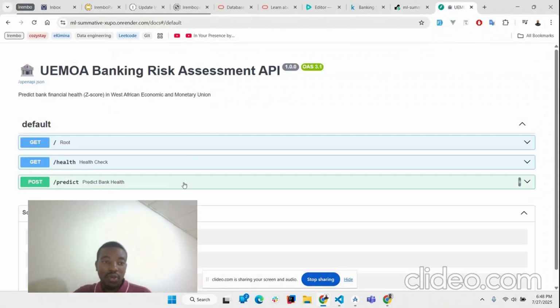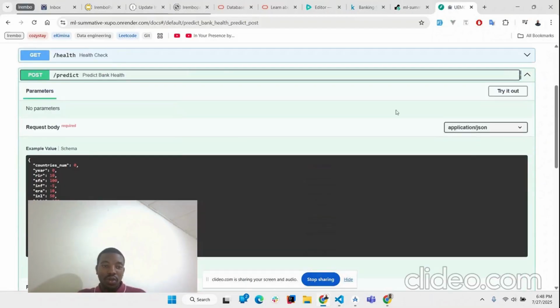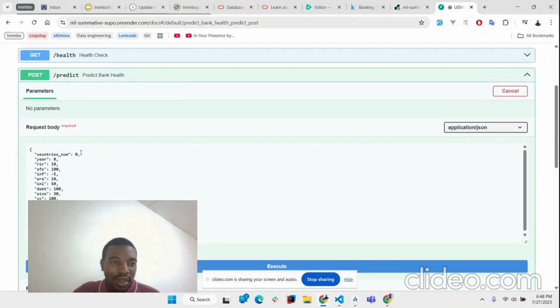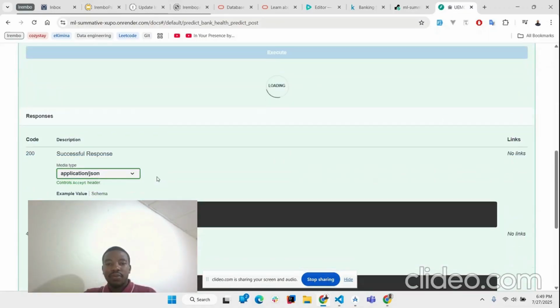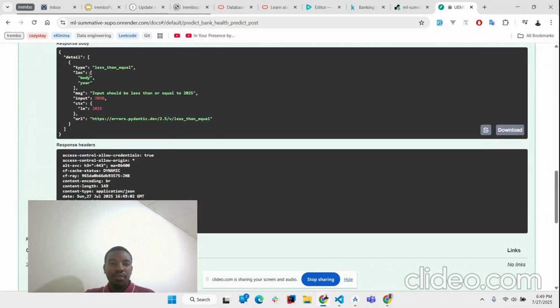And there is this Swagger. We can also casually test whether Pydantic is working on validation. We can check for country. One stands for Benin, and 2030. I expect it to give me an error, and it did.